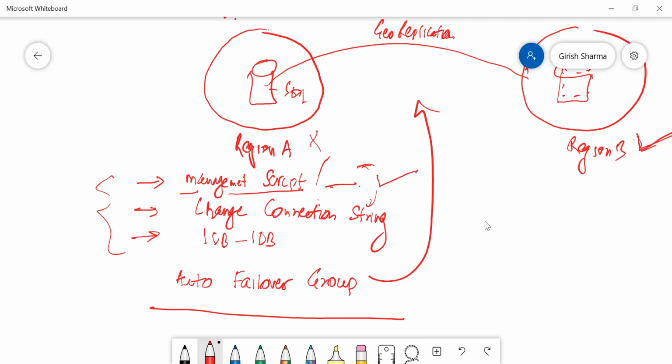Secondly, and most importantly, you don't need to worry about changing the connection string. You need to have some settings done when you're configuring it within the Azure portal. It will know that region A has gone down, so the connection goes to region B. There is no need of changing the connection string. It's all automatic for you. And thirdly, when we're talking about multiple databases, you can put a group of databases, not one-to-one as in the previous case.